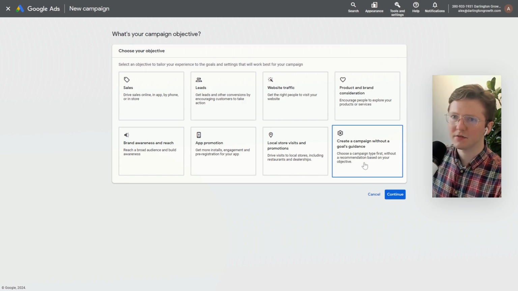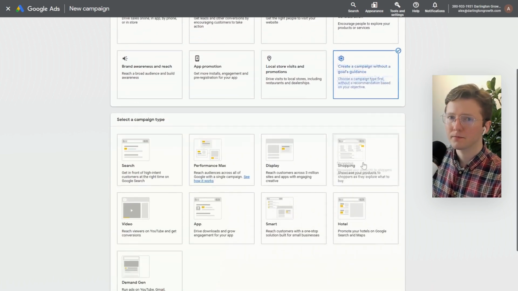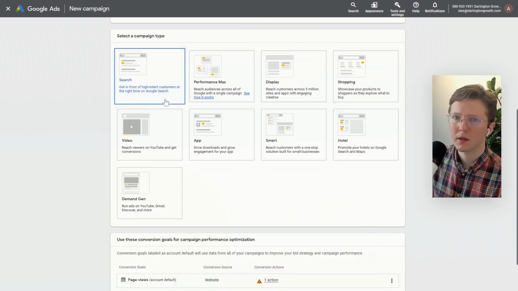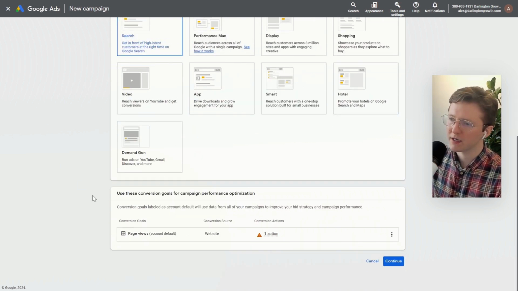In essence, this gives you full control. And then you're going to select your campaign type. We're creating a simple search campaign with text ads that show up for when people search, right? So we're going to create a search campaign.